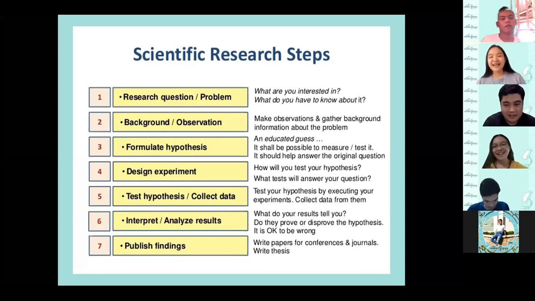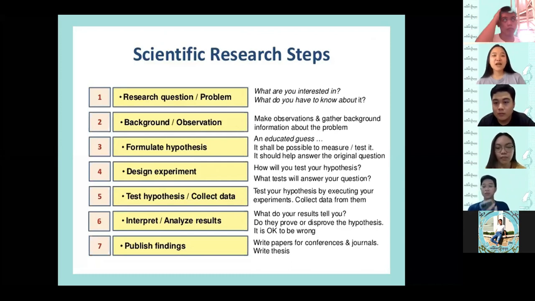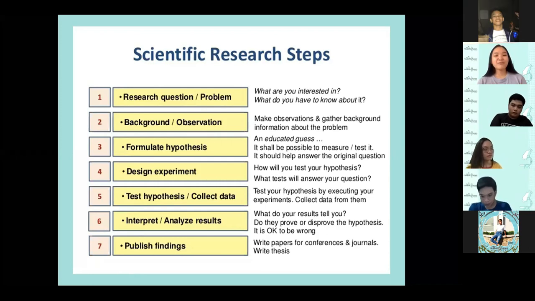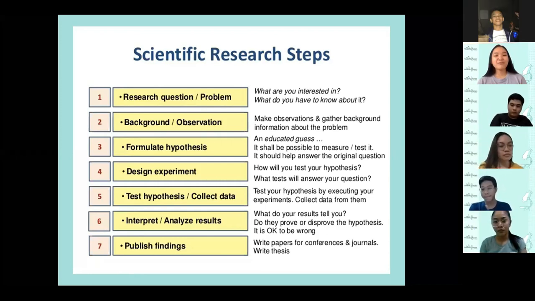Alright, so ito yung napakahalagang part ng ating webinar. So these are the scientific research steps. Madaming tanong sa ating Google Forms, paano ba ako makakahanap ng topic na gusto mong i-research? So these are the steps you have to take. First, you have to formulate a research question or problem, take a look at the background and do an observation. Then formulate hypothesis, design your experiment, test the hypothesis and data, interpret or analyze results, and then publish your findings.